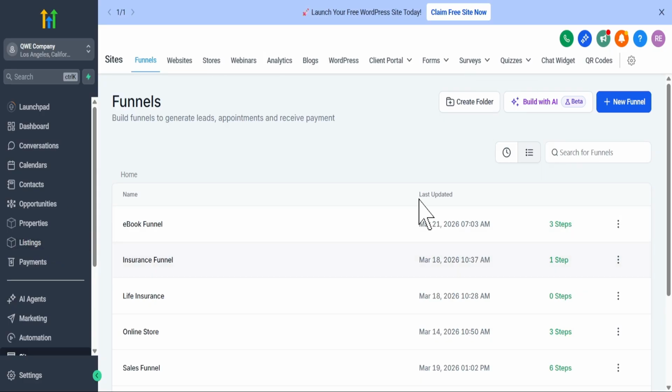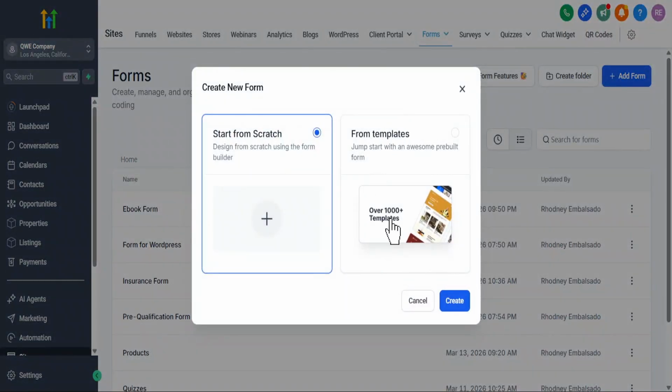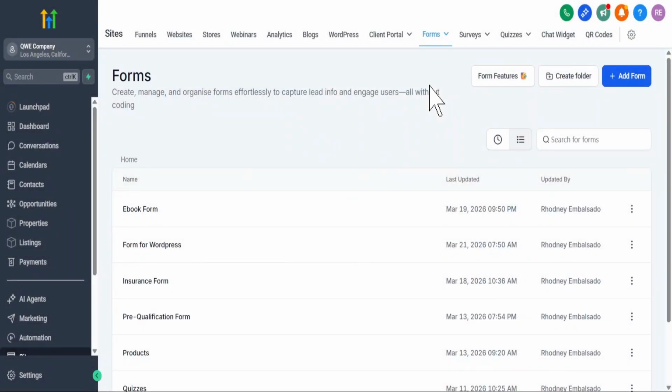Open Forms, then choose Builder. Click Add Form to start from scratch. A form is a simple way to collect structured information, like names, emails, or addresses. Each field maps to a contact record, so when someone submits, their details are saved and organized for you. Forms are great for contact pages, registrations, and lead capture.